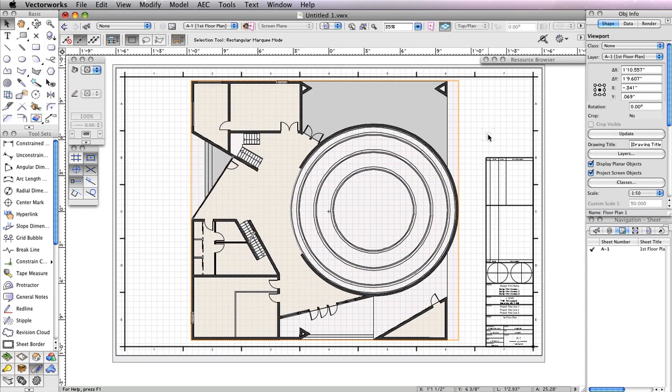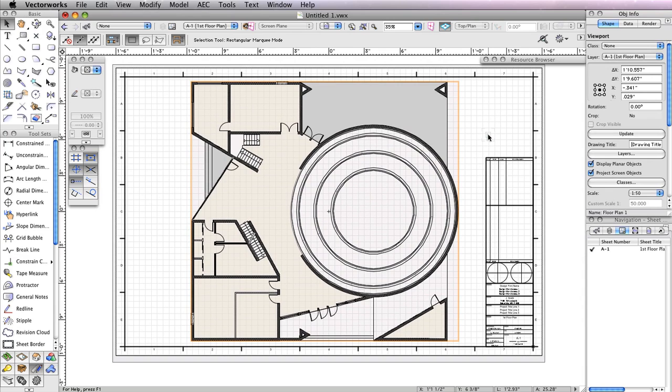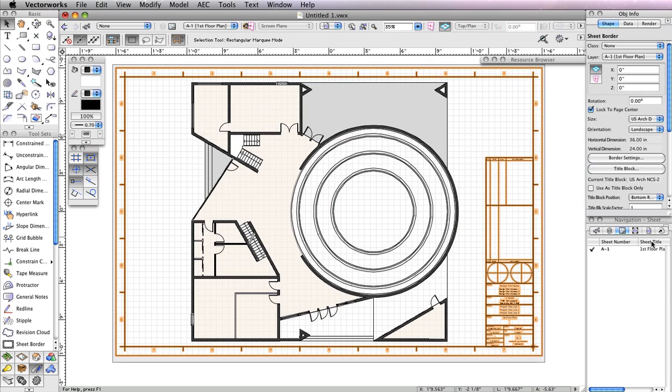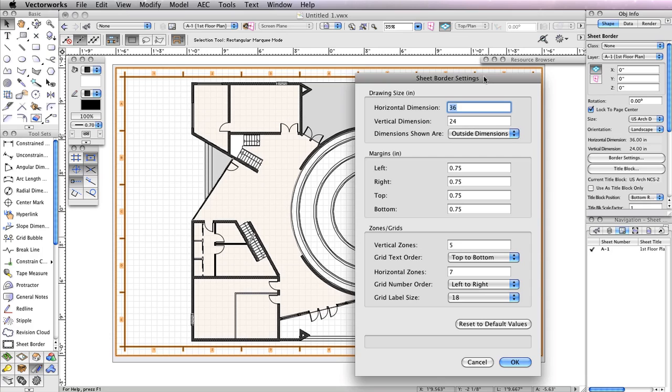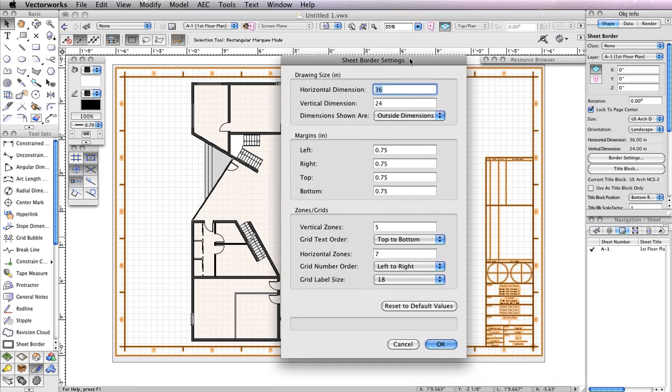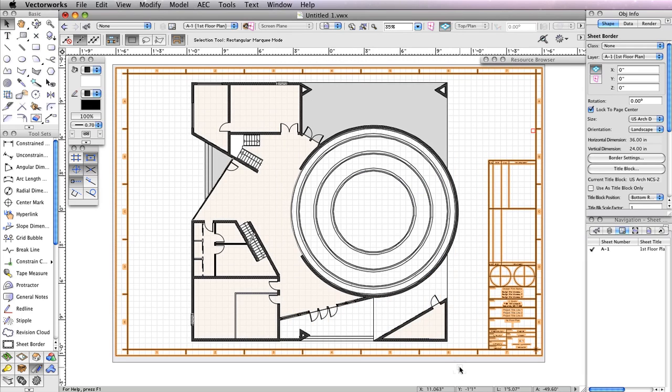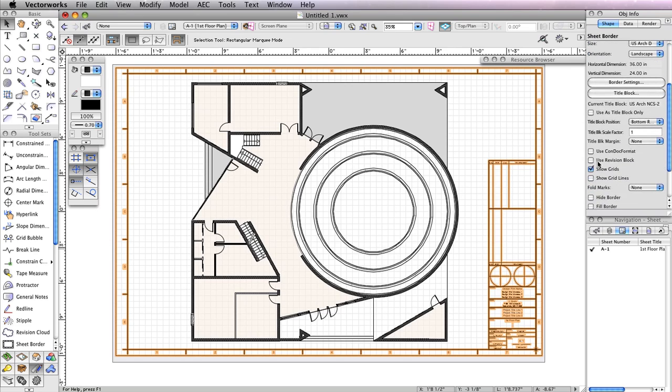Aside from editing the title block, you can also edit the attributes of the sheet border by clicking the Border Settings button in the Object Info palette. For this project, we're going to change the border's margins. When the dialog box opens, set the left field under margins to 1 inch, and all the remaining fields under margins to 0.5 inches. Once complete, click OK to update the changes to the sheet border and return to the drawing area. Also in the Object Info palette, uncheck the option Show Grids to simplify the border.